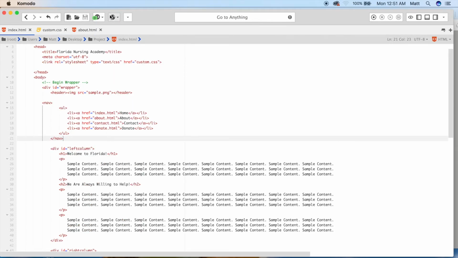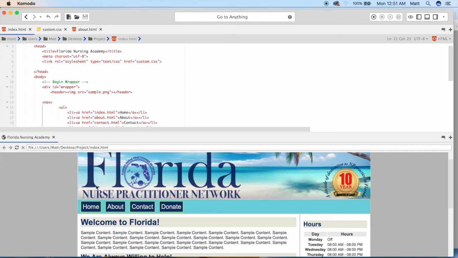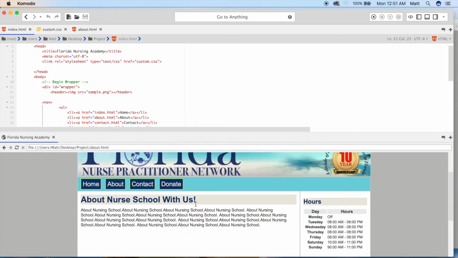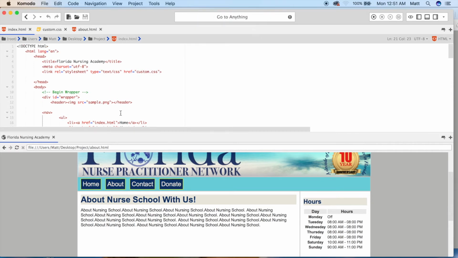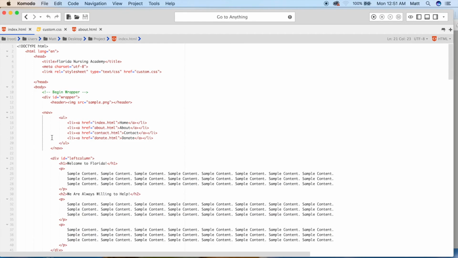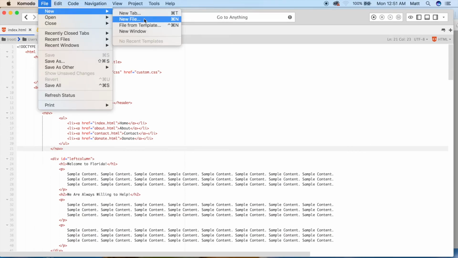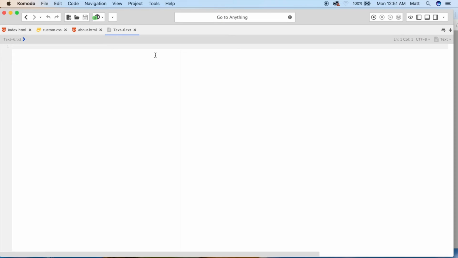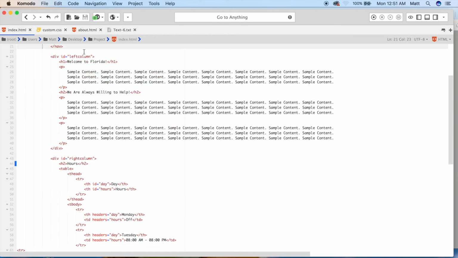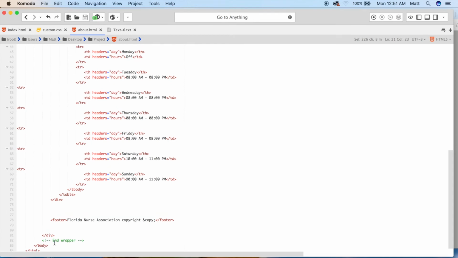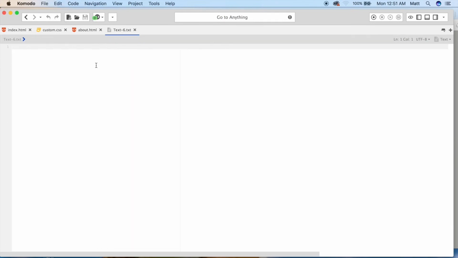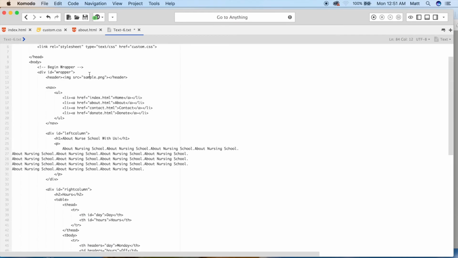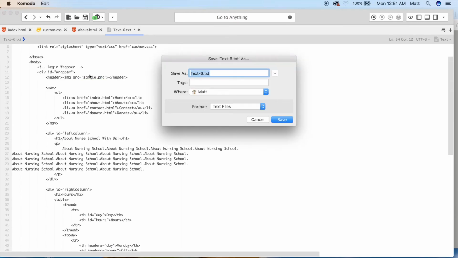So we're going to go ahead and save, preview. Okay, so we're here. We go to the About page, and here we go. We're at the About page. If we go to Contact, there's nothing there. See, we get an alert. So let's create a contact page and a donate page. So file, new file. We had to copy everything from About, from the very bottom, or you can copy it from index. Command-C, Command-V. Nice.